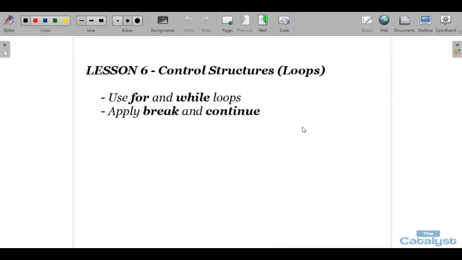In Python, we have two types of loops. We have the for loop and the while loop. Unlike in C, where we have for loop, while loop, and the do while loop. So today we are going to see how to use the for loop and the while loop, as well as how to apply break and continue statements in Python.